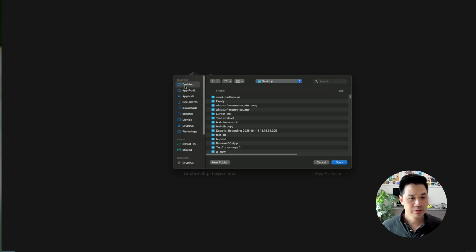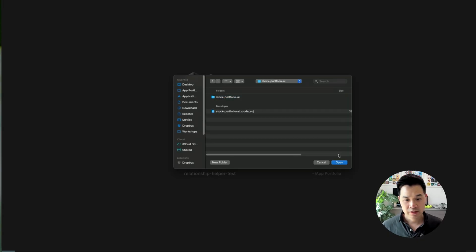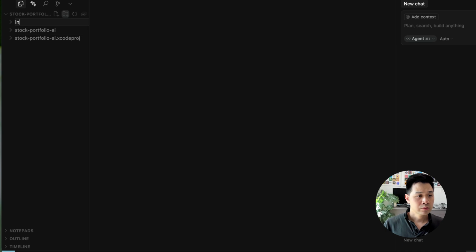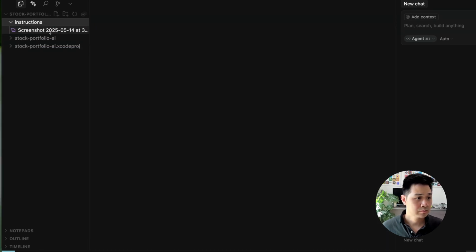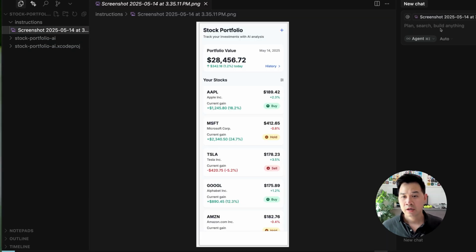I don't know how well this has worked. I have not done this. So we're going to add a folder called instructions, and we're just going to drag and drop the image that we copied over here. Looks like that. And we're basically going to ask it to update the content view.